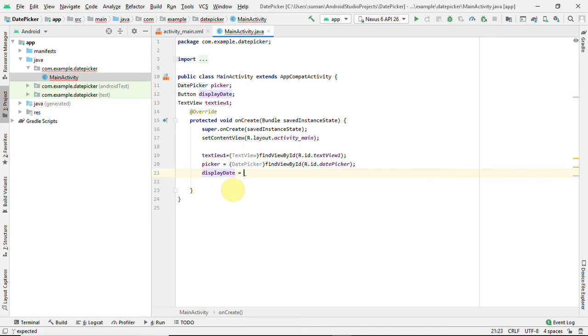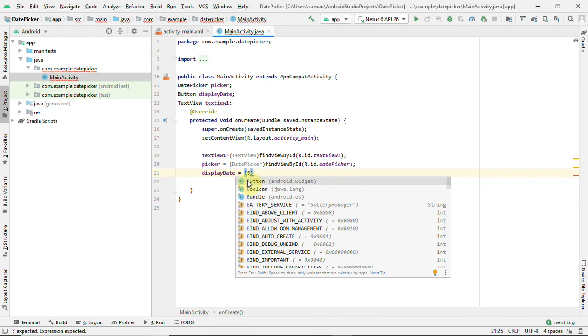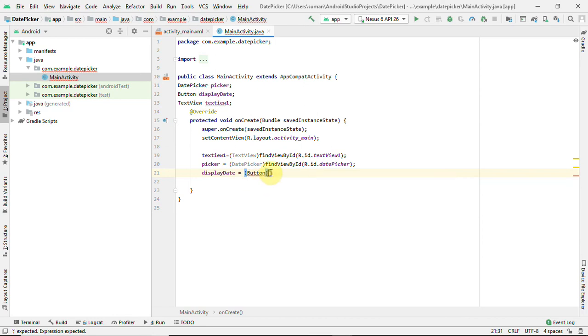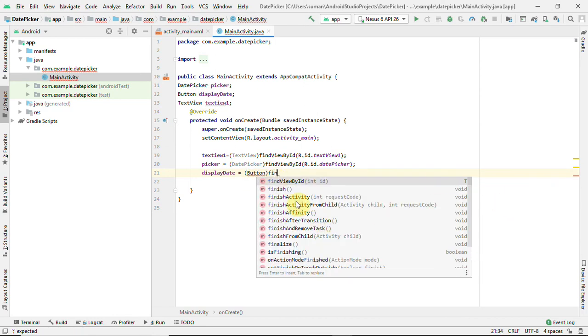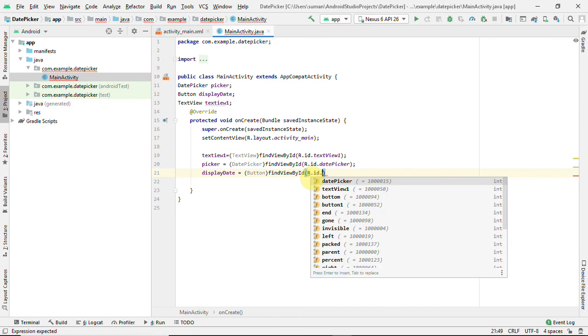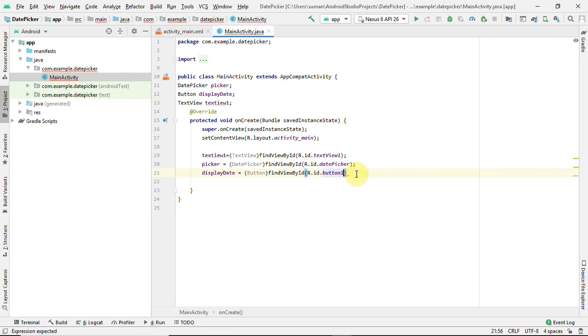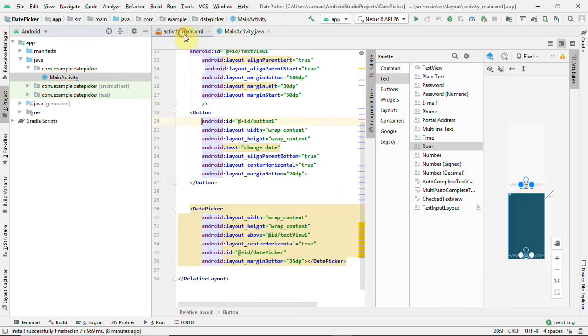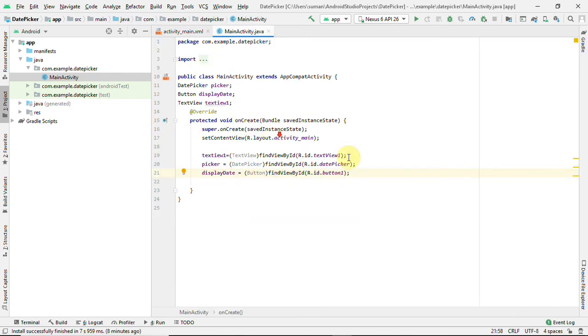So what is the display date? Basically it's a button. You can see here, you have given it, correct? So I need to find the view by ID. What's the button? I think we gave it as button 1, most probably, correct? Dot ID dot button 1, am I right? Yeah, dot ID dot button 1. Great, good enough. Now the important part, guys, this is where our program starts.